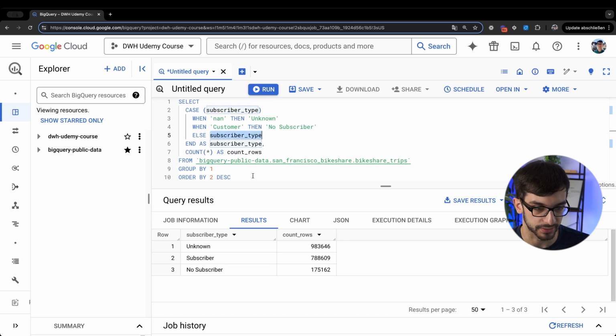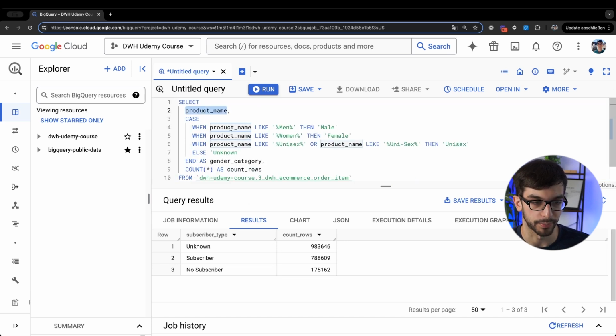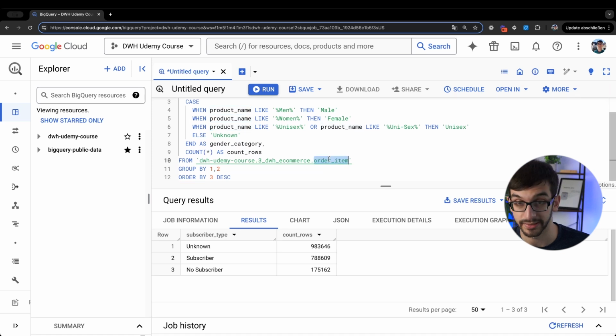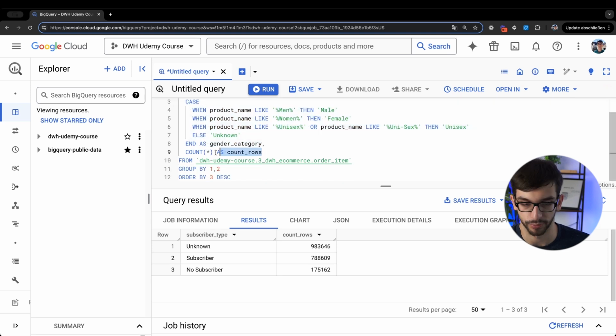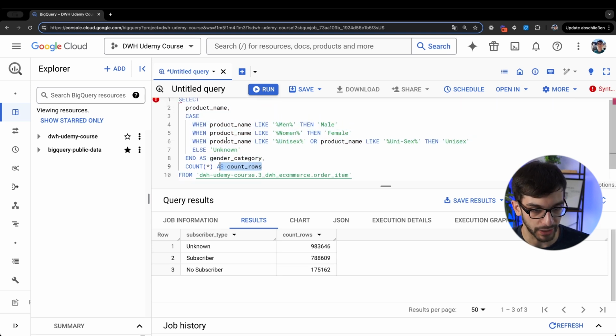So the first one is that one here. So we have the product name from the order item table. We are grouping by the first two columns and order by the third one. So we are grouping by the product name. Then I will do here some category thing. We will look into it and then count rows as usual. So what do we have here?